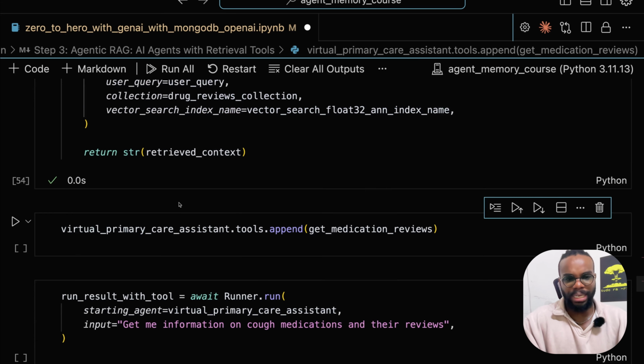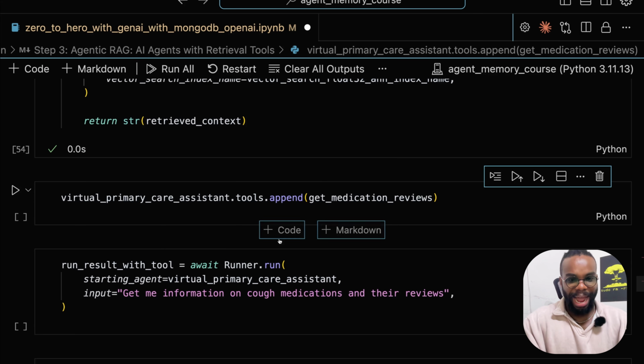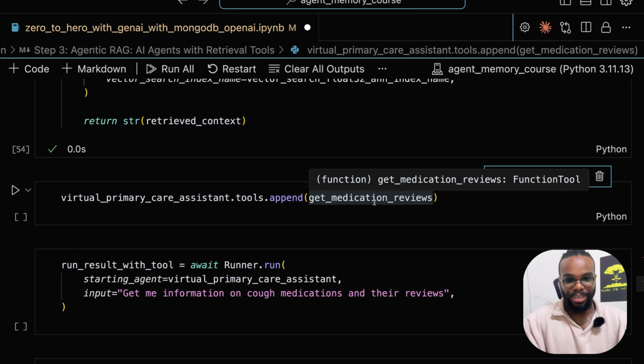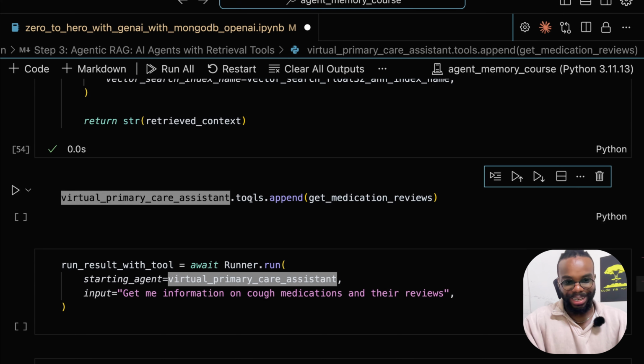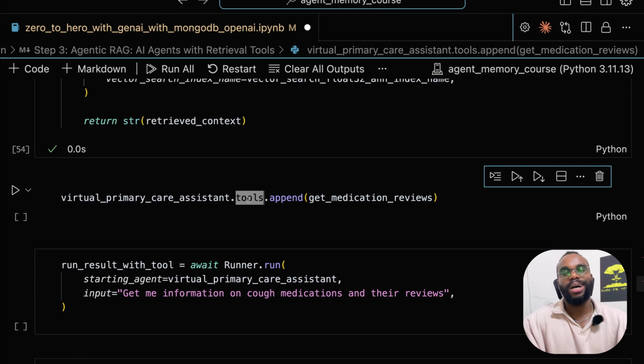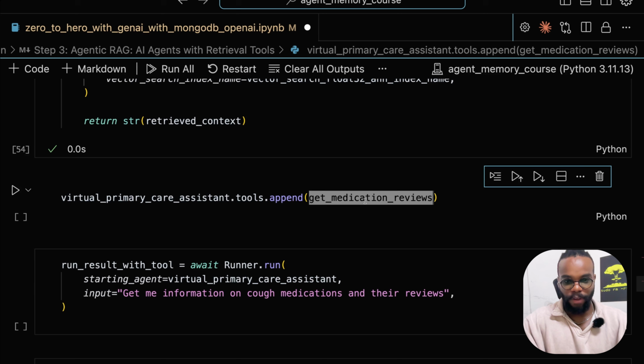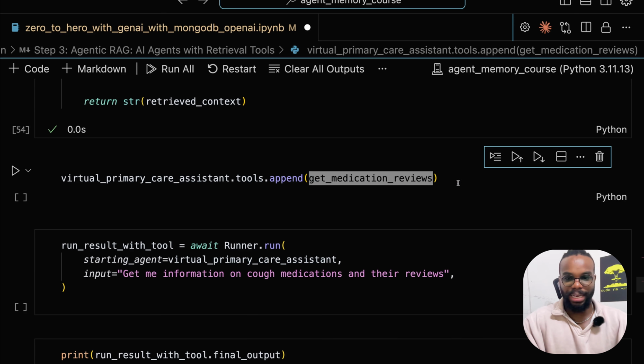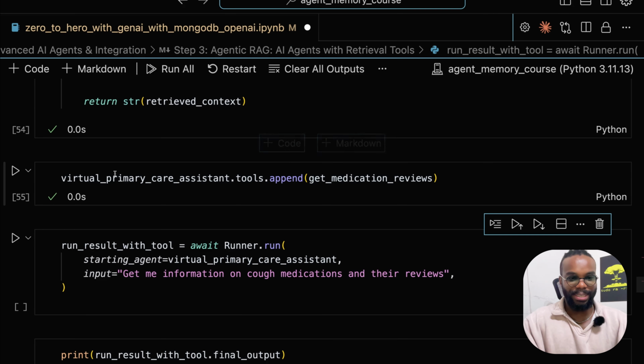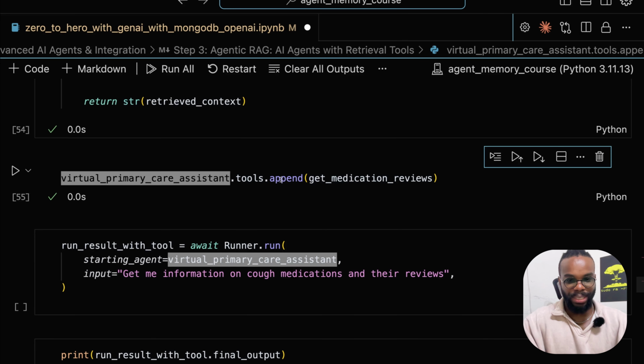We're just going to initialize this function. And how we make our agent aware of this tool is in the agent, we go into the tool attribute, then we append to the tools this specific function. And that's it. Let's run that. Now our agent has access, awareness of this tool.